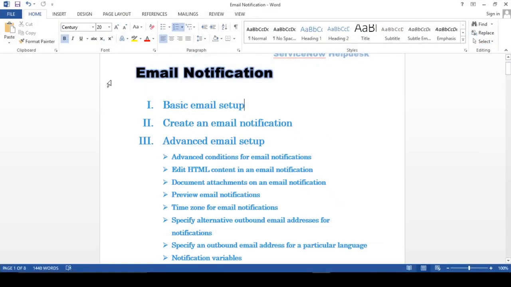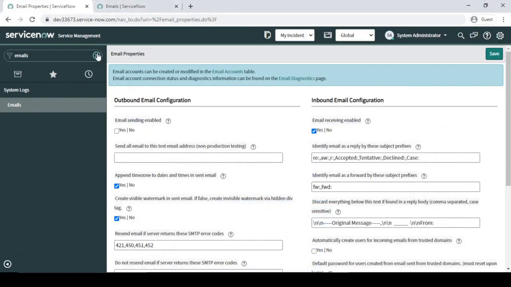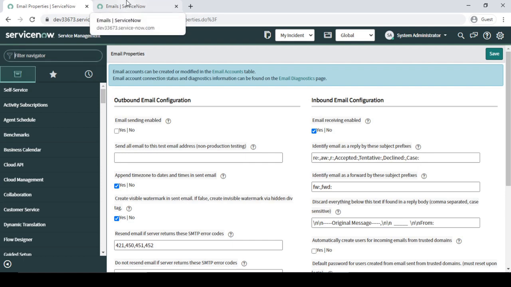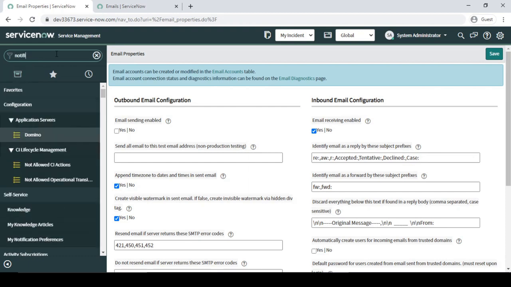Fine. So the next point, guys, is to create an email notification. I'm just going to create a very simple notification. For that, we will see how we can configure our first email notification. There are various ways to get to notifications. If you like to go from the navigation, just type notification over here.